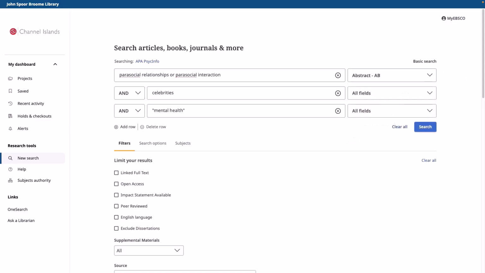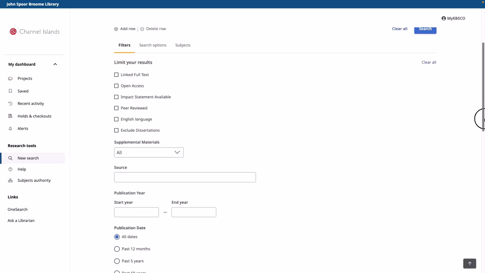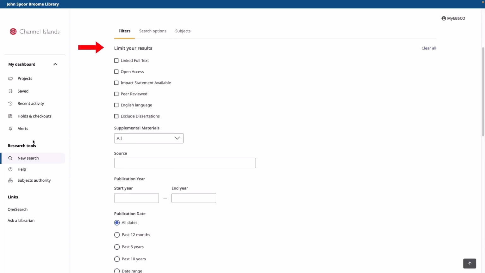After finalizing your search terms, scroll down to the Limit Your Results section to view the search limiters, also called filters. Here you can add filters that will make your search results more relevant. However, don't use the linked full text filter because this will hide results that may be available in other databases. Let's click Peer-Reviewed and Published in the last 10 years, as this will fit most of your assignment criteria.